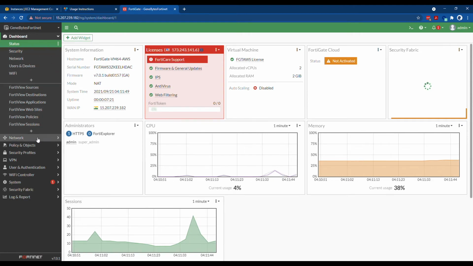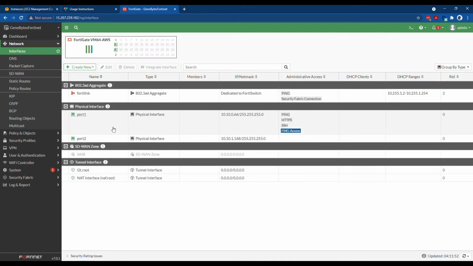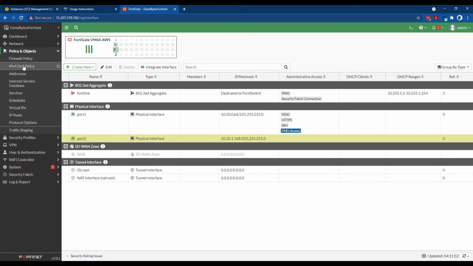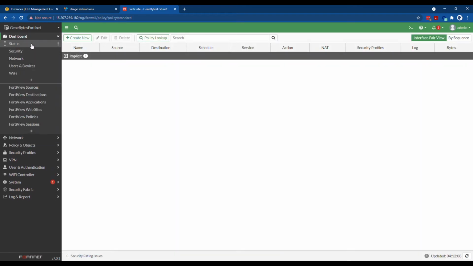Okay, let's see the interfaces got created. We have two interfaces. One is a public interface and one is a private interface. You see the IP address of both the interfaces and what administrative access is enabled. Okay, both interfaces are up. And see firewall policy, there is nothing. It's a new setup. We can create it later.